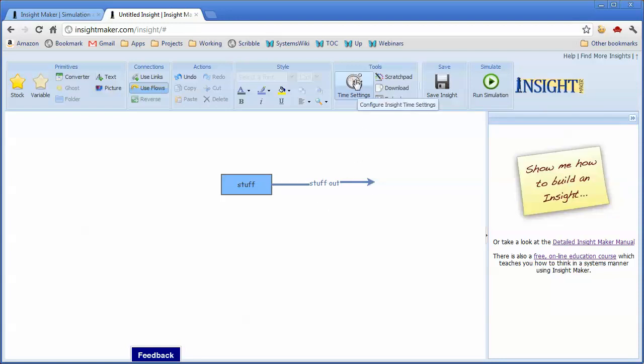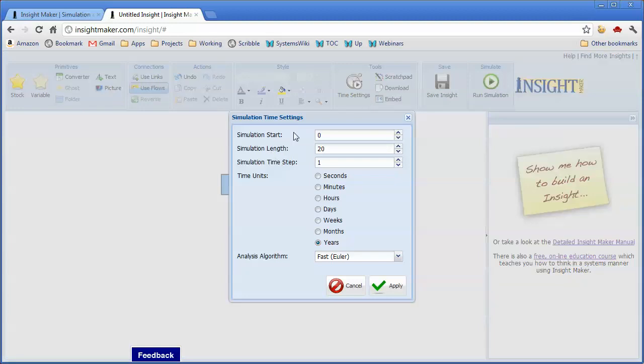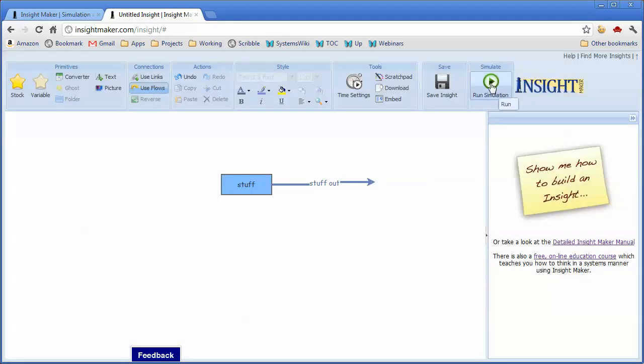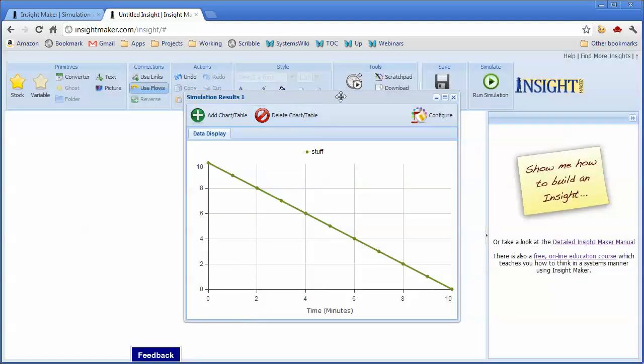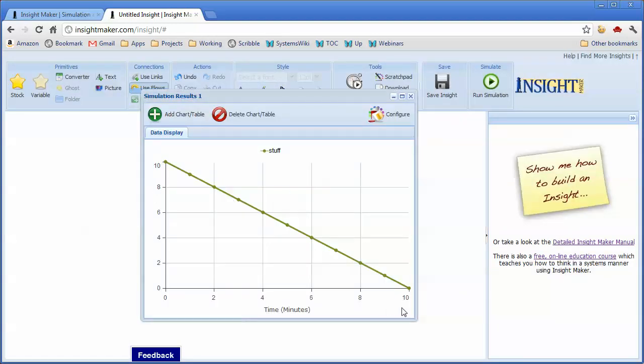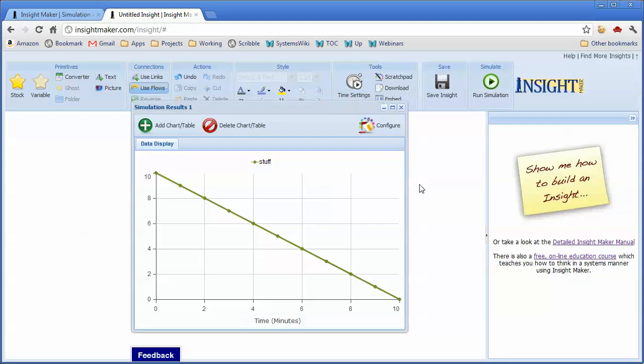And now we'll go ahead and set up the time settings. I want this simulation to start at 0, and I want it to run for 10 time periods, and I want to call the time unit minutes, and I'm going to step the clock once every minute. So once I set this up, I can now go ahead and run it, and it should be apparent that after a period of 10 minutes, if I started with 10 of whatever these things were, and I took away one of them every minute over time, at the end of 10 minutes, I have none of them left because they all flowed out of the box of stuff.